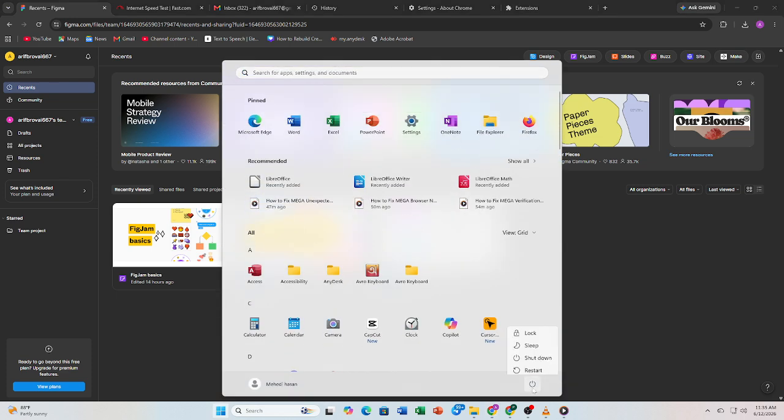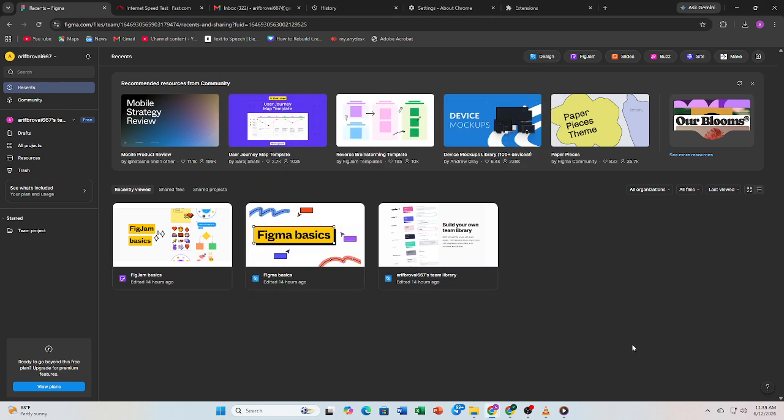And that's it, you've successfully fixed Figma file not loading issues. Your design files should now open properly and be ready for editing.